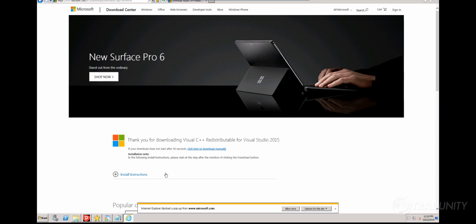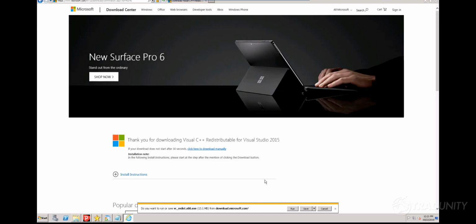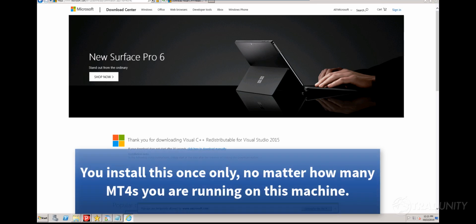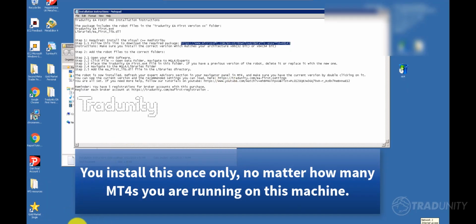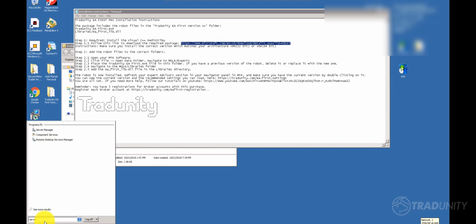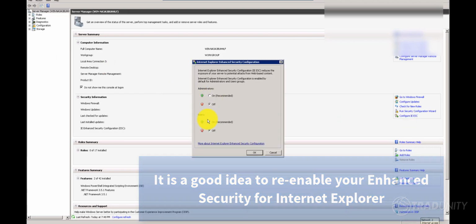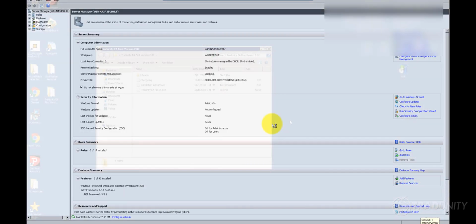Now it asks you to download it. You need to click here allow once to allow the download pop-up to come. Now it has downloaded, and it asks you if you want to run it. Say yes and click agree. You can read the terms and conditions. Install it. And that's it. Close this and go back to Server Manager and turn back on the Internet security.